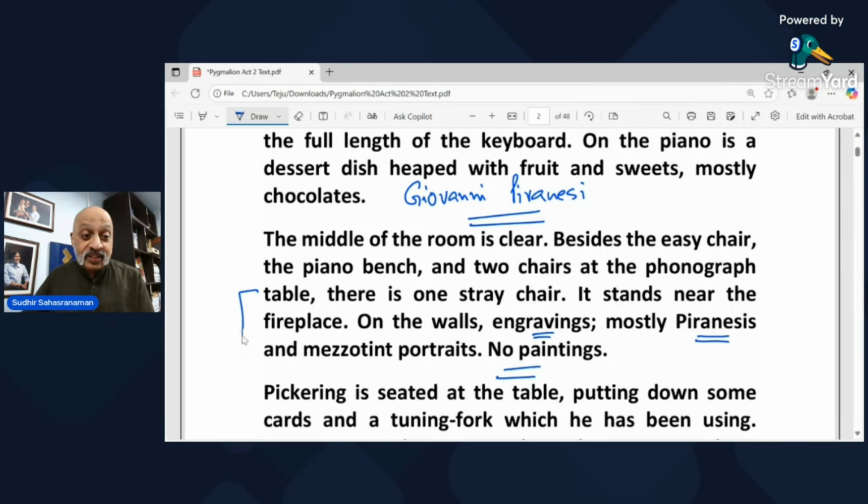So you realize that even the engravings that he has on the walls reflect his personality, right? So Higgins has Piranesi's engravings, not paintings. This shows that he values structure and form and not any kind of emotion in the form of paintings, because a painting will be a sense of emotion, a reflection of the mood, the thoughts, the ideas, etc. Right? So it reflects Higgins' very scientific and rational mind. The second is mezzotint portraits. Now, mezzotint is essentially a print making technique, a way of making pictures by engraving on a metal plate and then printing it.